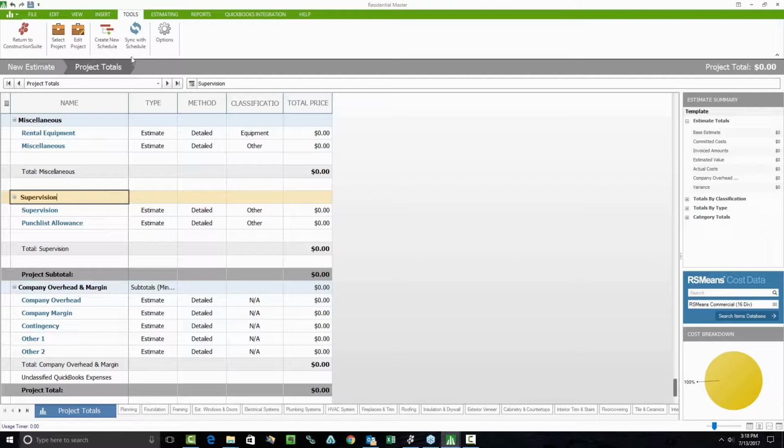From the Tools menu, you'll be able to go through and again do things like syncing with schedules or creating new schedules, adjust the options for the estimate like defaults for new subcategories that you create. The Estimating menu itself will include things like sales taxes and classification markups. These typically apply a little bit more once you get into the estimate for a project. On a template, you're probably going to skip these.